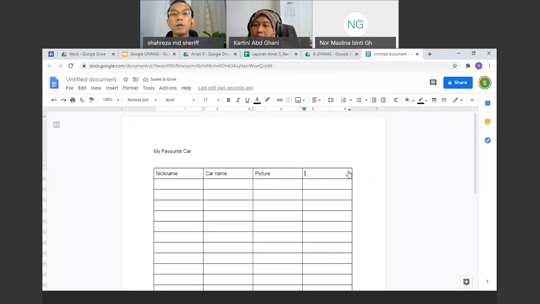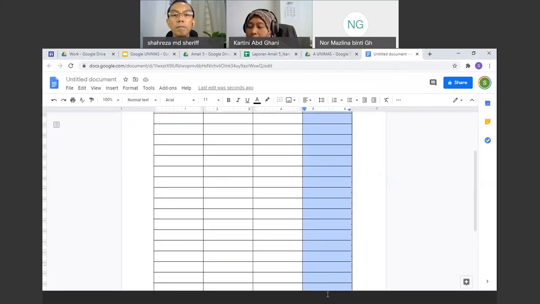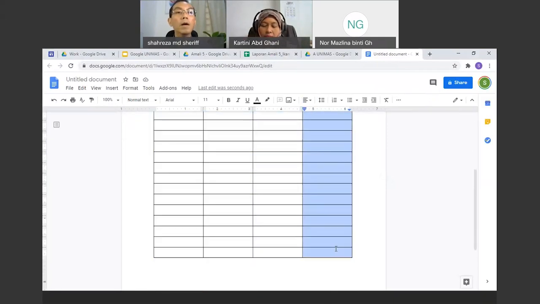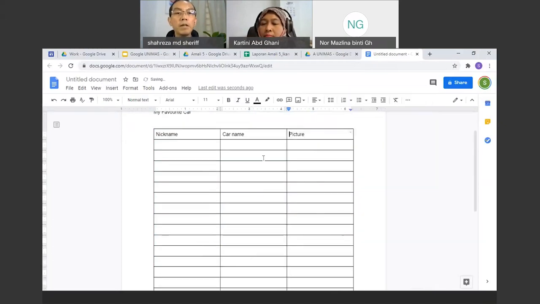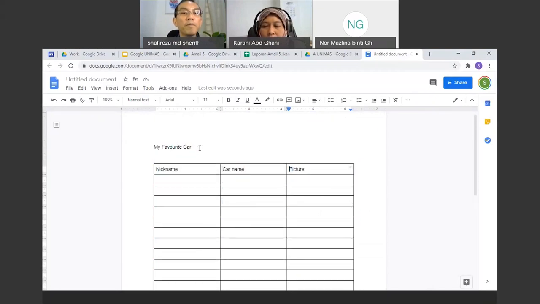Okay, maybe I delete this one. Delete column. Okay, make this. So once I have prepared this, what I need participants to do is contribute, putting your nickname, your car name, and insert a picture.